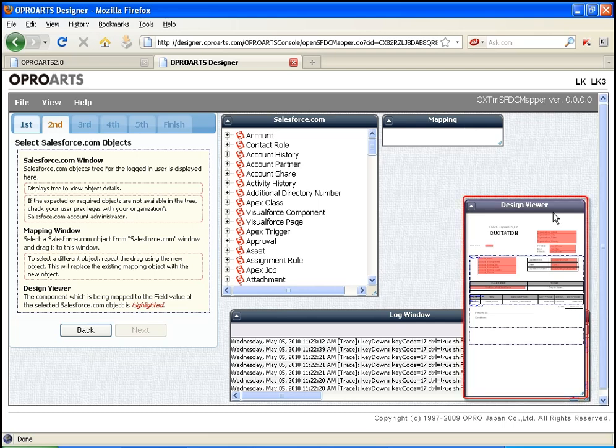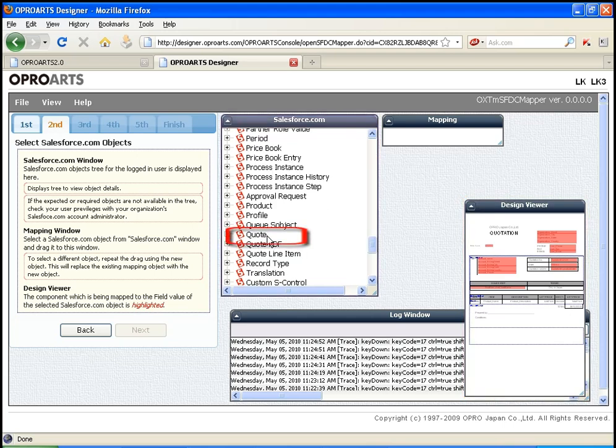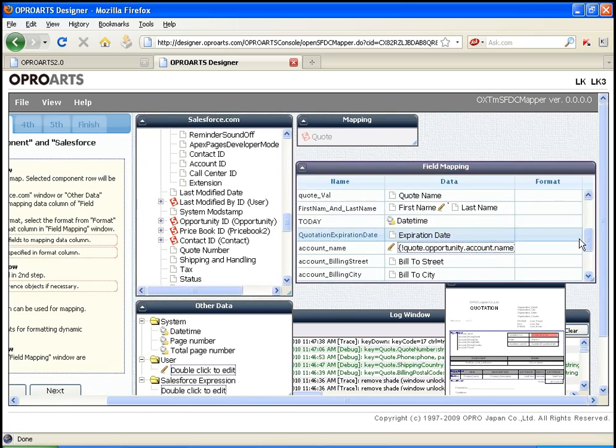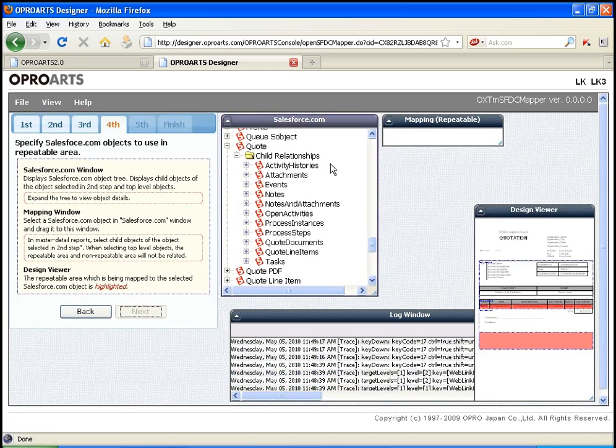I can also see the preview of the template with the dynamic components highlighted in red. I would use the quote object as my mapping object since this is a quotation template. Let's drag and drop the quote object to the mapping window. Let's map the field for my new dynamic label. And click Next to go to next step, which is data mapping for repeatable area.